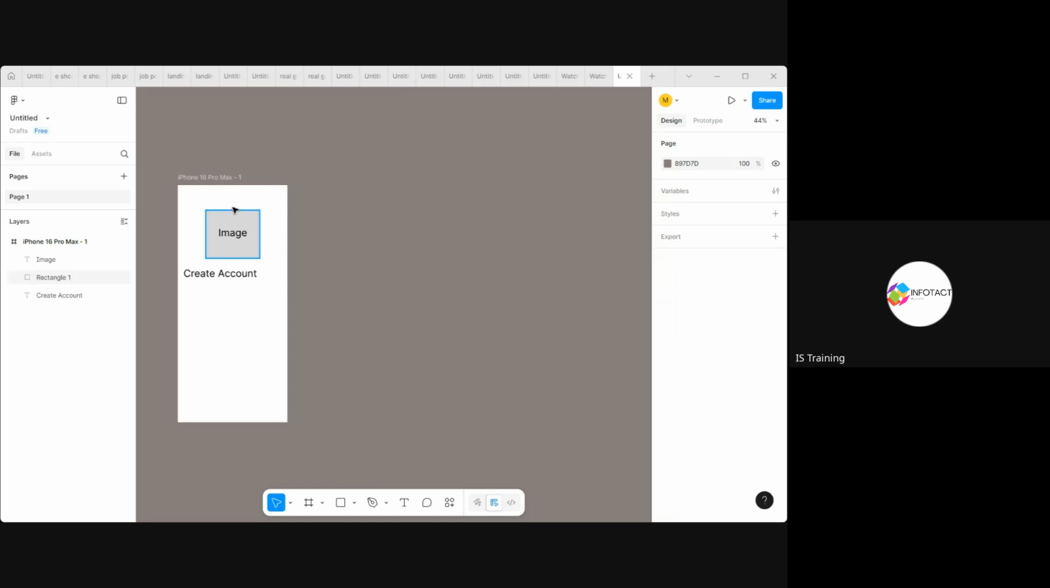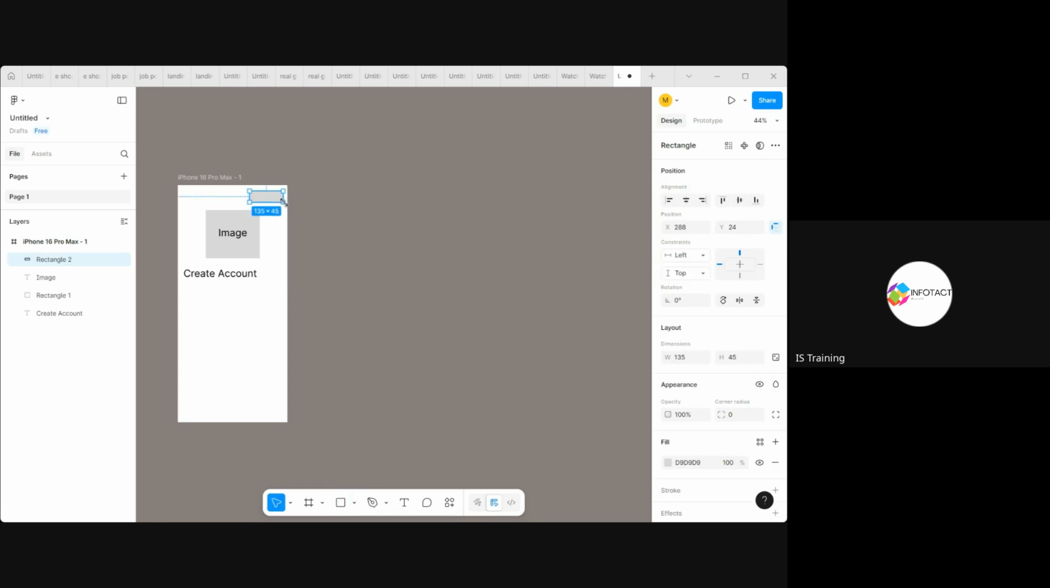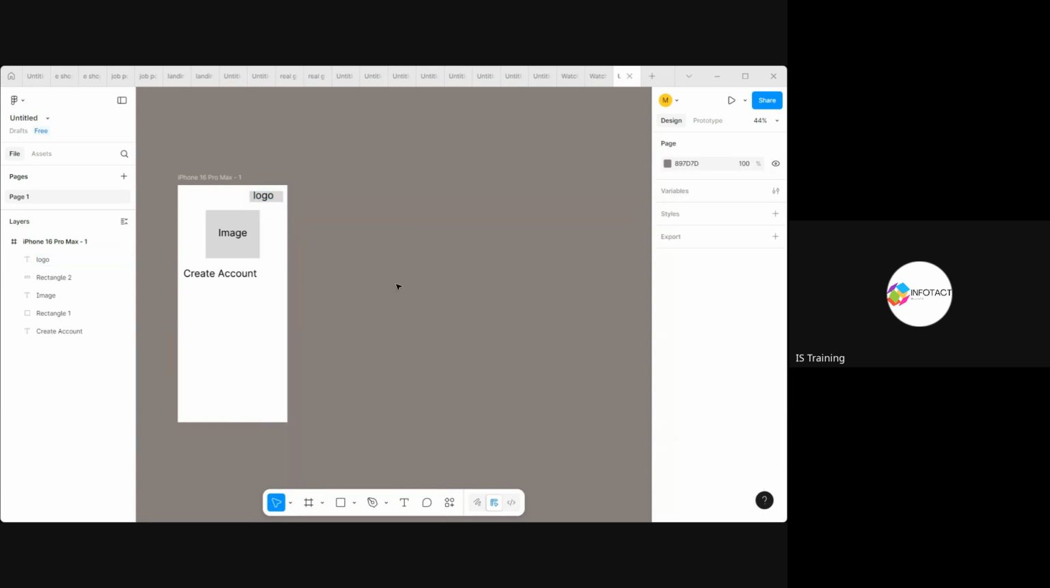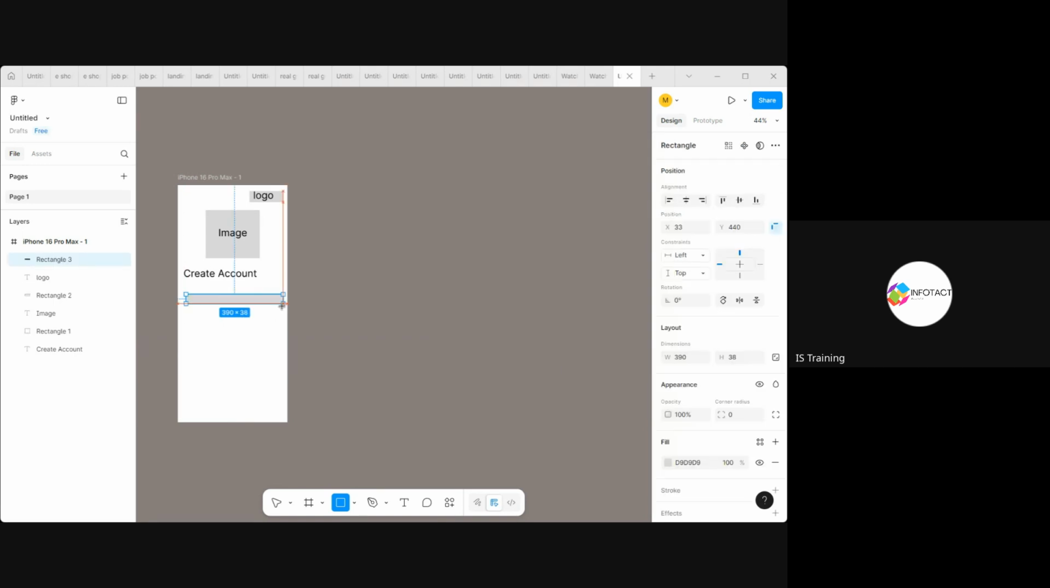So next, like we have done an image. Here on the right, the left, you can say, you will be having a logo. This is what we are designing for a login page. Okay. Then once you have done this, we will be having different sections.